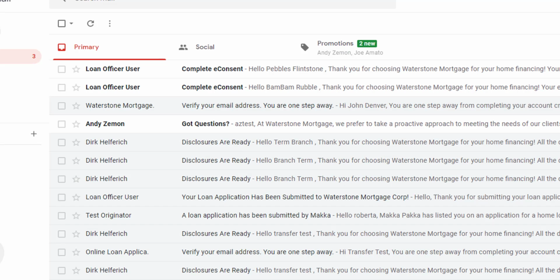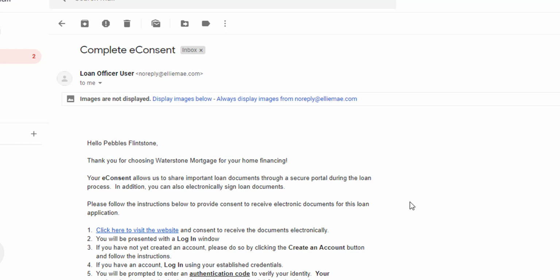The borrower will then receive 2 separate emails in their shared email inbox. It's very important that each borrower minds the salutation in each email so they can go in and create their borrower portal account and e-consent appropriately. So of course, this one is for Pebbles in this instance. I want to make sure that Pebbles is filling out everything that goes along with this email.